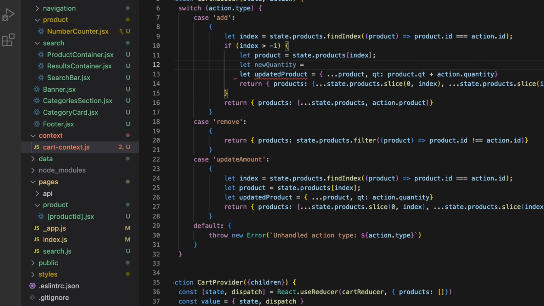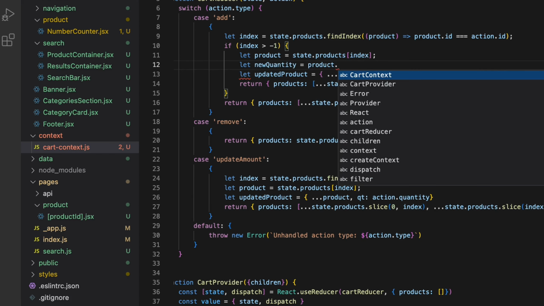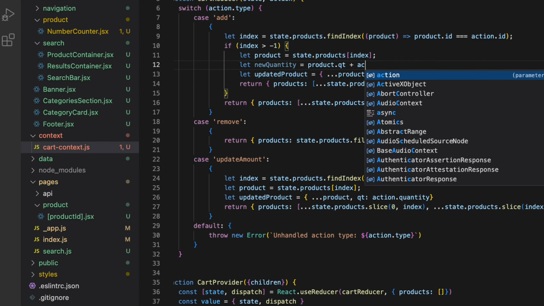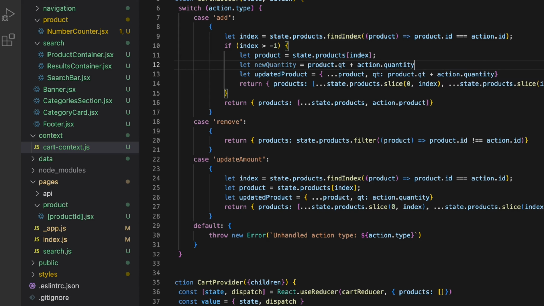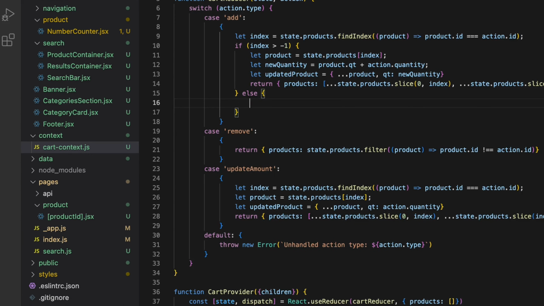So let's say if they had 2 of some socks already saved, and then they went on the same page and added 3 more, that would be the new quantity. So new quantity equals product dot quantity plus the action quantity, so in total it would be 5, right? So then here, new quantity. So else, if we can't find it and it's just a new product that we want to add to our cart, then this else statement would kick in.